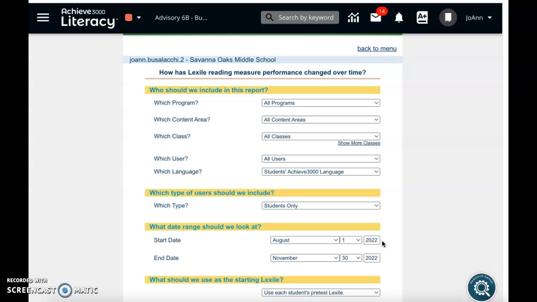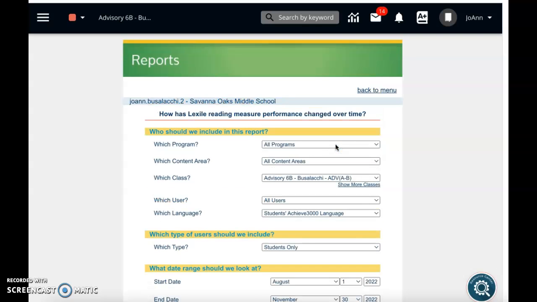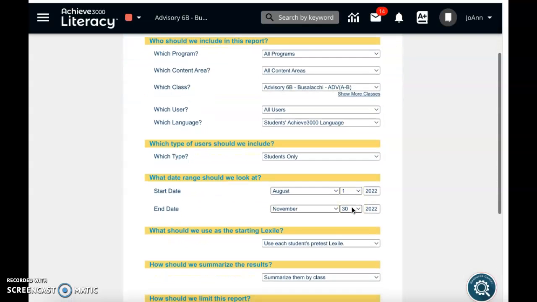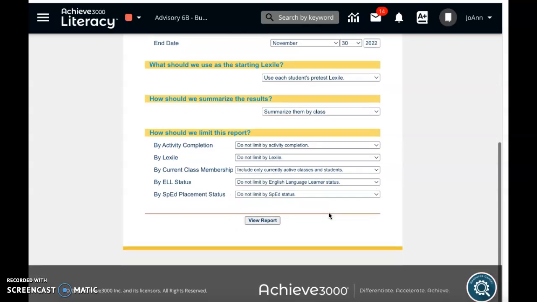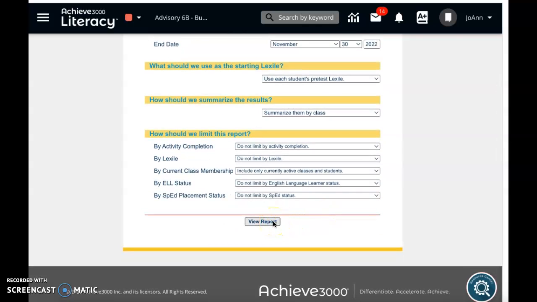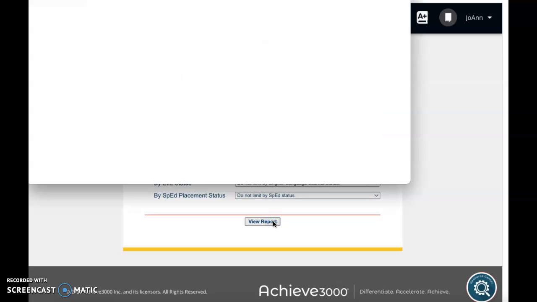In this screen, you should be able to choose different classes. You will have fewer classes than I will, but let's look at my advisory class. I'm going to have all users. Let's see, it defaults to this year. And we are going to view the report.